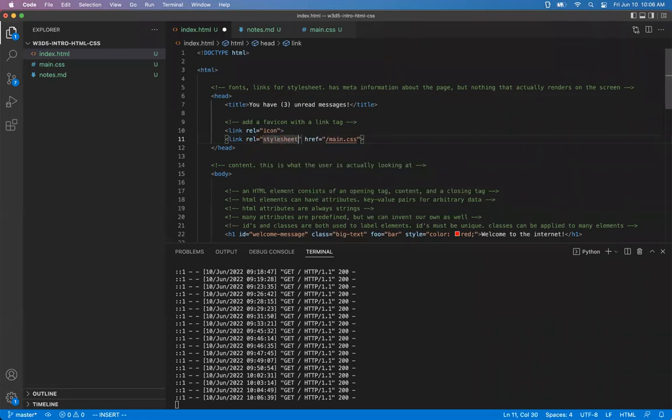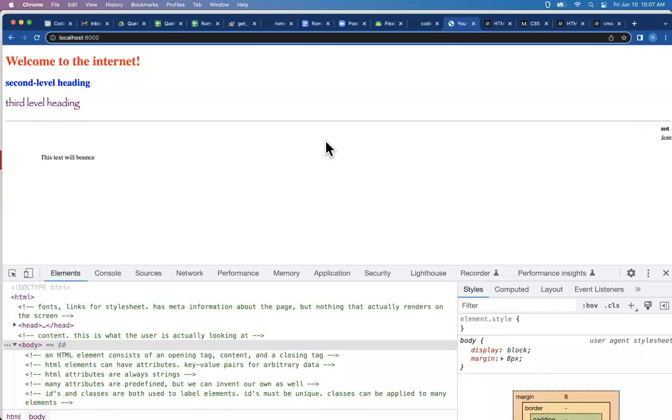The relationship is that this is styling my main document. It's a style sheet. So I need rel equals stylesheet, and then the hyperlink reference. So this is some link, a hyperlink that refers to some other document that we can download. So now my styles are actually applying to this third level heading here.